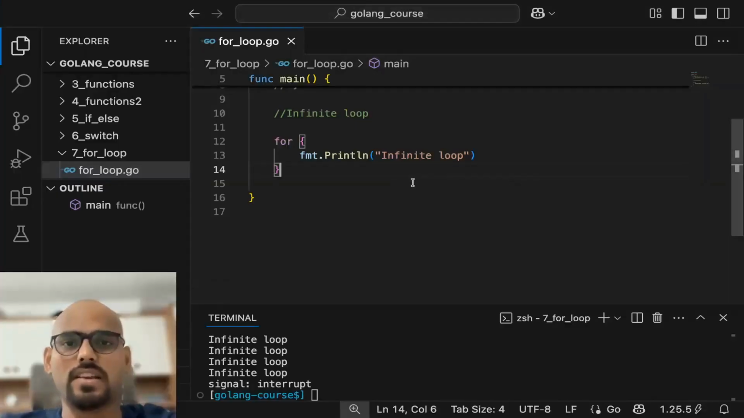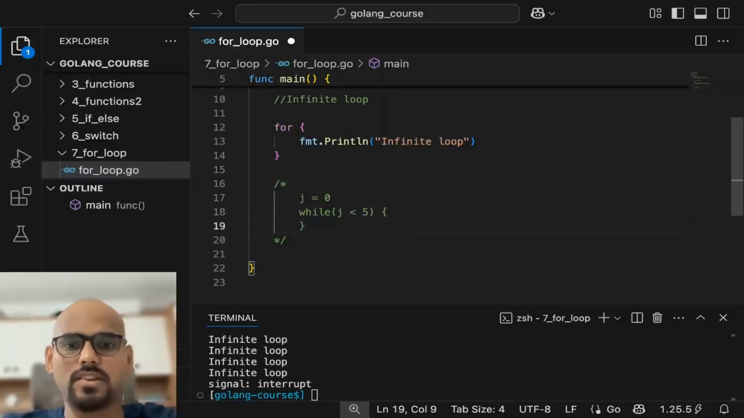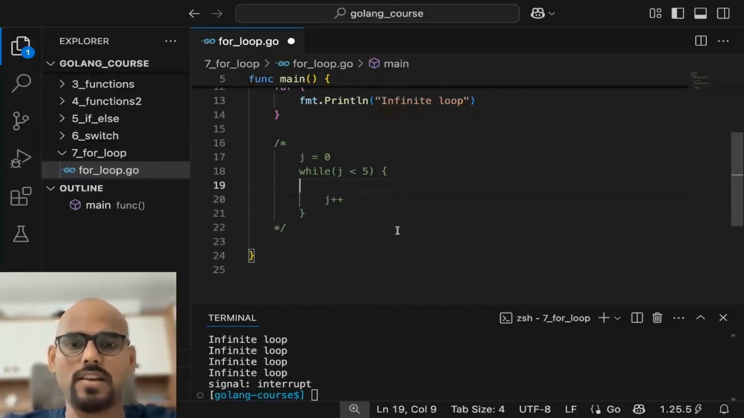As we have discussed earlier, the for loop is the only loop in Golang, but it can provide the functionality of while as well as do while loop. So let us look into those one by one. First, let us look into while loop. So in other languages, how we use while loop? First we declare a variable, let us say j with some value, and then we use the while keyword and then provide the condition, let us say j < 5. Inside this loop we increment the variable and we do some operation.